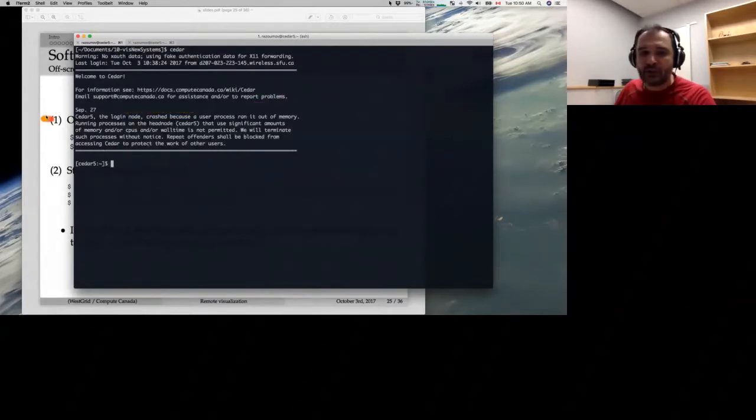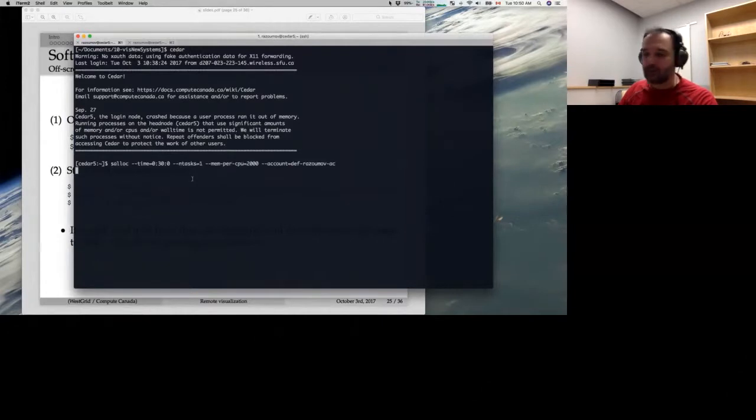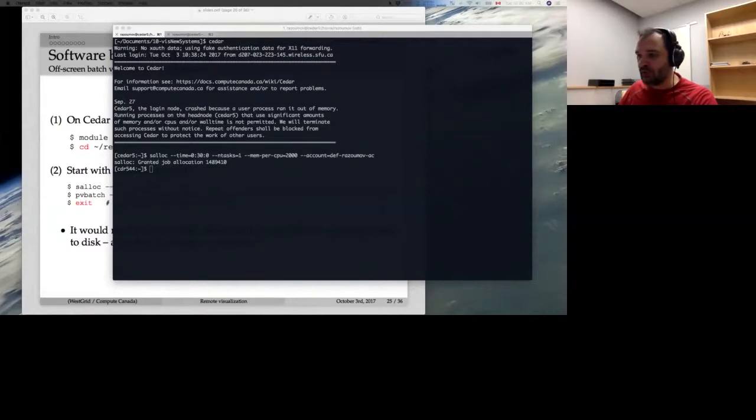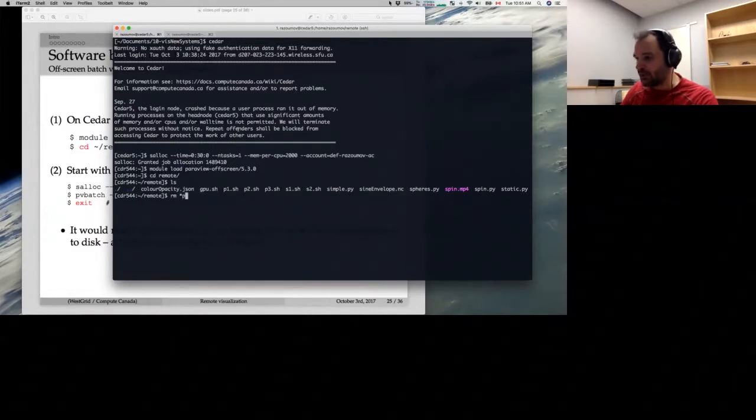All right, and then I'm going to submit a job asking for a single processor, 2 gigabytes of memory, and no GPU. So it's a single processor software rendering job. Okay, so it's an interactive job, salloc. It gave me a prompt on node 544. Next, I'm going to load off-screen ParaView and go into my directory. I want to make sure that I don't have any PNG files, and I think I have already erased all of them.